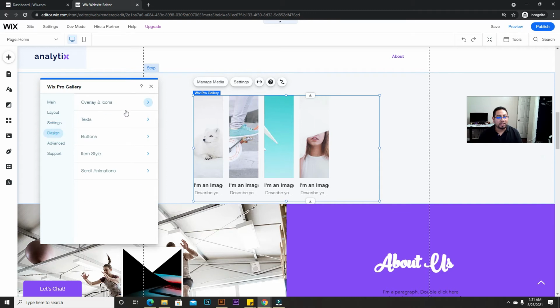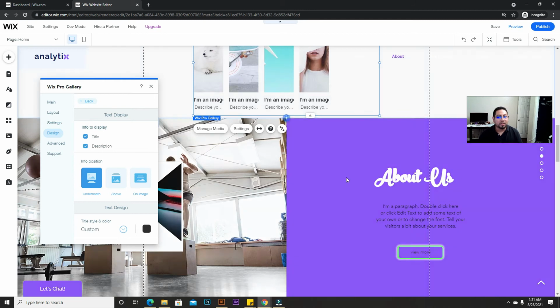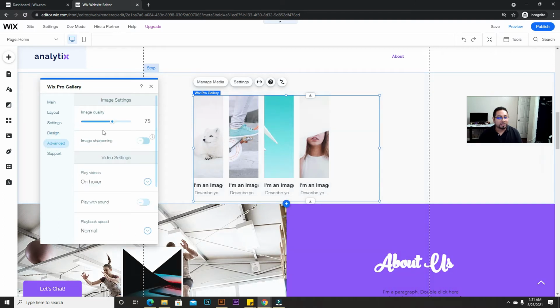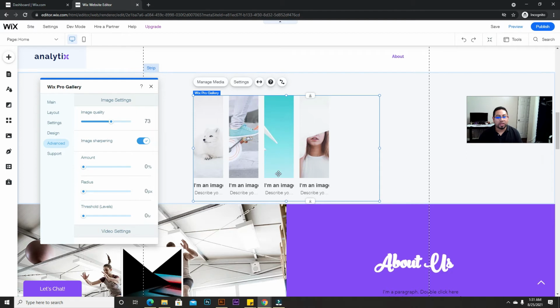And then on design, this is where you can change the text, like the size of what you see right here, the type of text, how you want it to look, the title. If you want it to have a title, or if you don't want a title, you can remove it. Description, you can remove it. And then an advanced thing, this is where you can decide what the quality of the image is, and if you want to have a button so people can share the image.